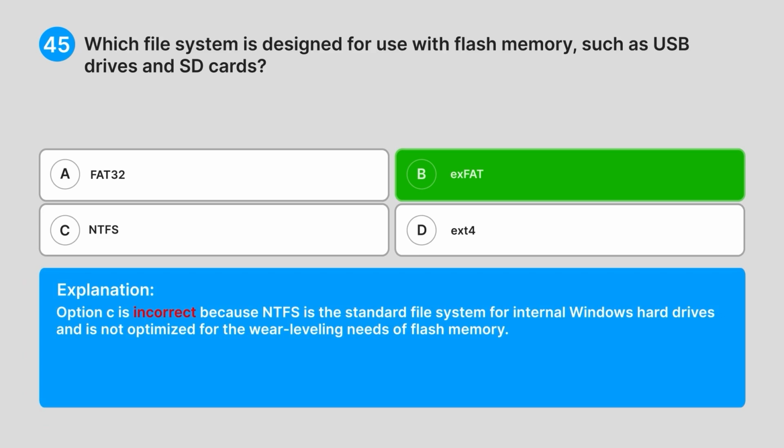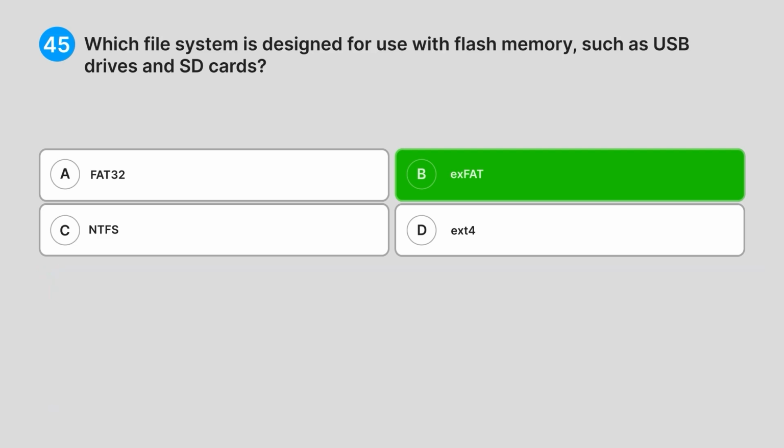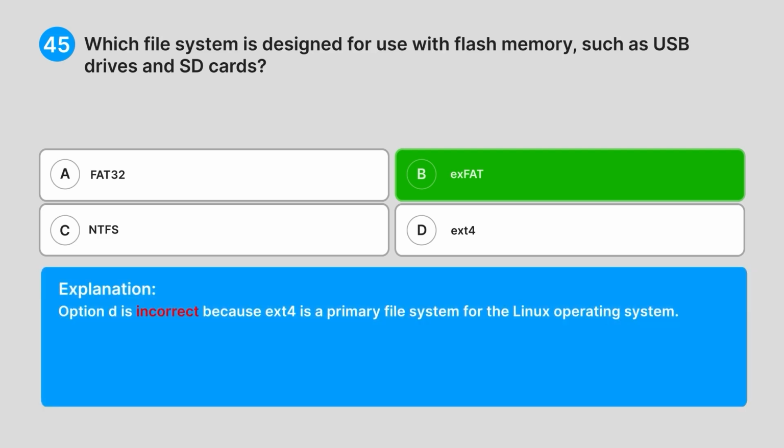Option C is incorrect because NTFS is the standard file system for internal Windows hard drives and is not optimized for the wear leveling needs of flash memory. Option D is incorrect because ext4 is a primary file system for the Linux operating system.